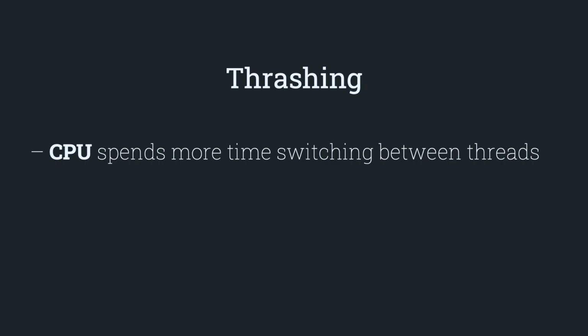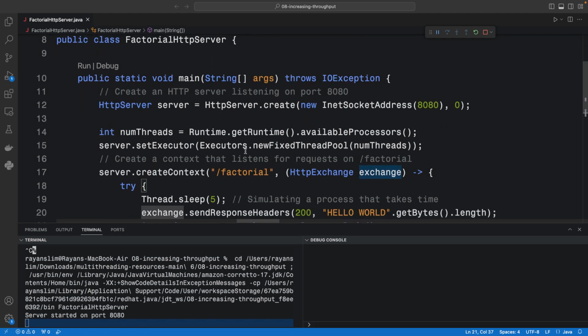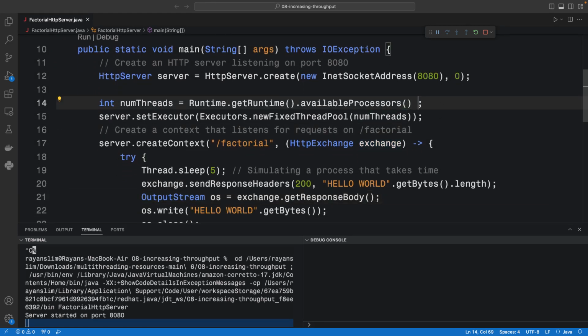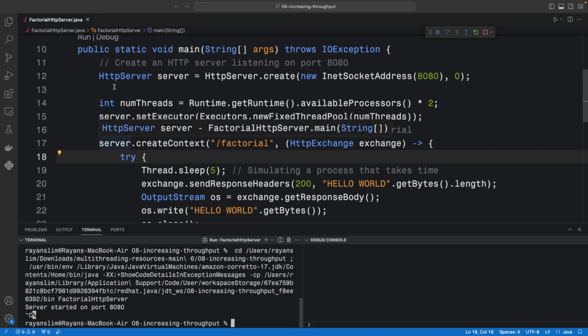Alright, in the first video of this series, we talked about a phenomenon called thrashing, whereby the CPU spends more time switching between threads as opposed to actually executing them. Now, CPU cores can only process one thread at a time, and they can get overwhelmed by switching between too many threads. So one might assume that if we increase the number of threads beyond the number of cores that I have available, then the server will become slower. Let's test this out. I'm going to rerun my server.